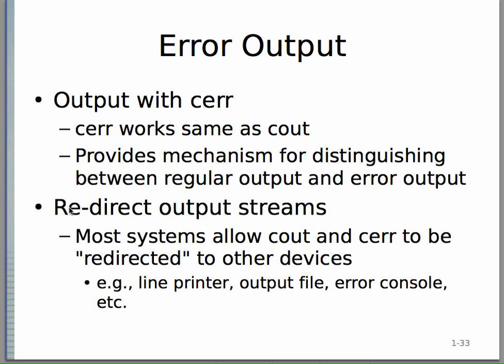Okay, so when we redirect output streams, we can allow cout and cerr to be redirected to other devices. For example, typically files. We can put all the error messages into one file. We can put all the standard output, meaning the error-free output, I guess, into another file. Or you can have an error console or printers, things like that. I don't think we will be doing much of that this semester, but this is available for you.